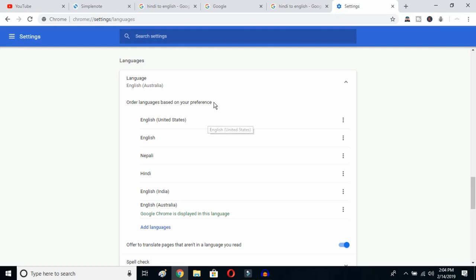So this is how you can change Google language from any language to English language. So guys, I hope this video helps you a lot.